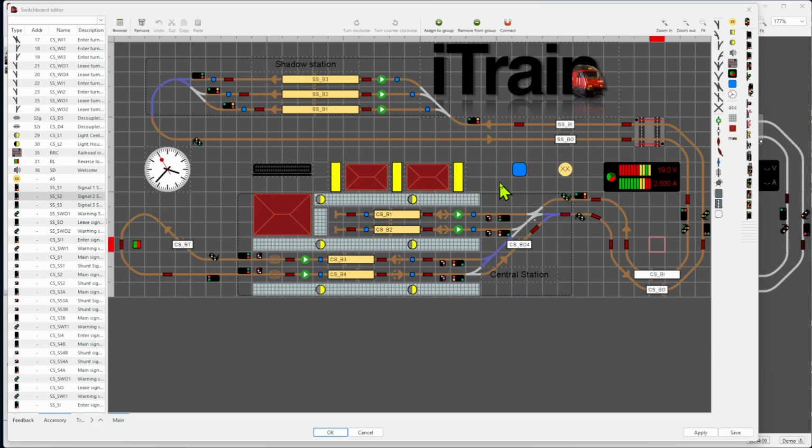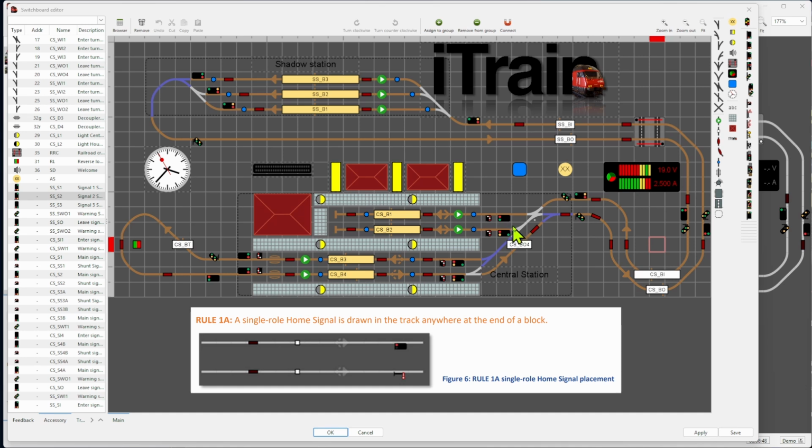A terminated block obviously must be a bidirectional block, so signals would be needed in both directions. But iTrain automatically treats a terminated block as a red stop signal at the terminated end, so there is no need to place a stop signal in that direction. For these two blocks, we just need a home signal on the exit and a shunt signal to allow shunting maneuvers between platforms. Rule 1A defines the home signal placement.